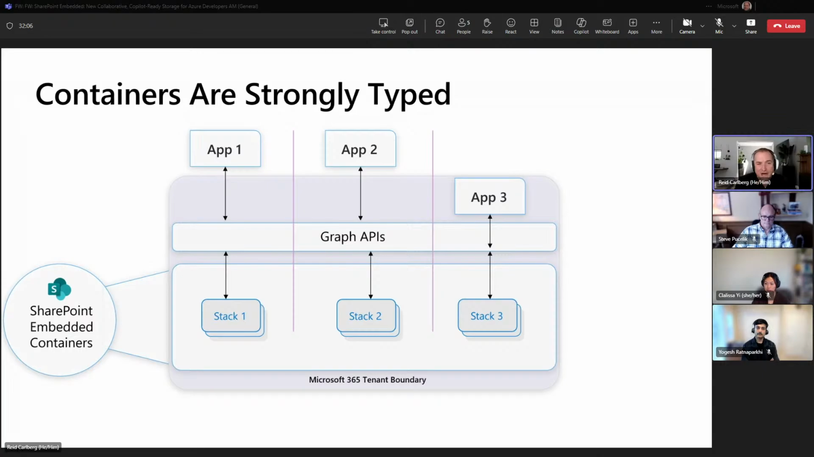Now, it is, of course, possible for you to develop a microservices architecture where maybe you have a common set of containers that are accessed by many apps, but the default is that only the app that created those containers manages them. And so you can see that app 1 has its own stack, app 2 has its own stack, and app 3 has its own stack. This is an important characteristic of SharePoint Embedded, so I want to make sure that people understand it.